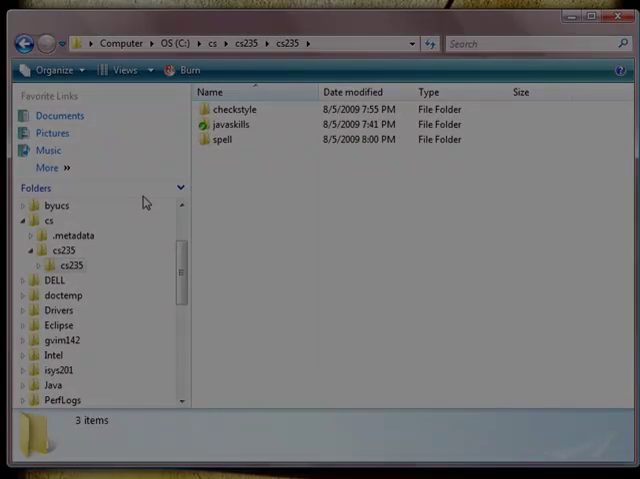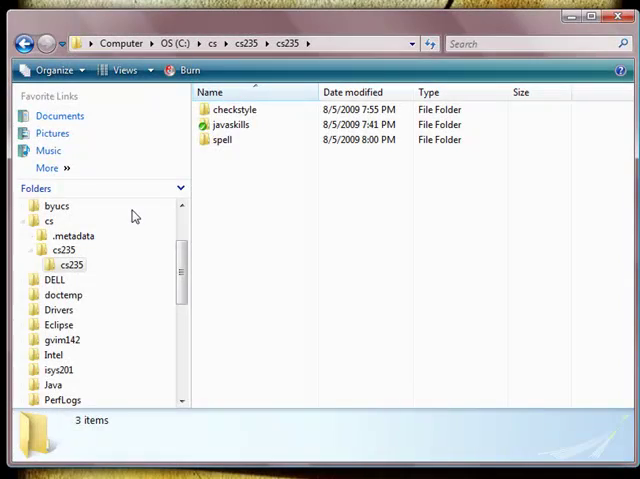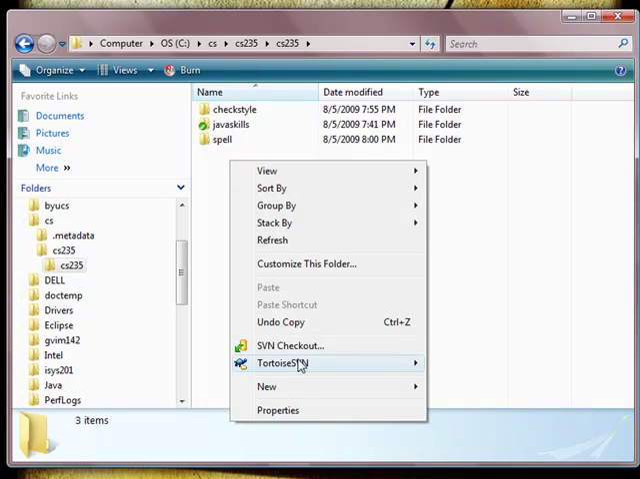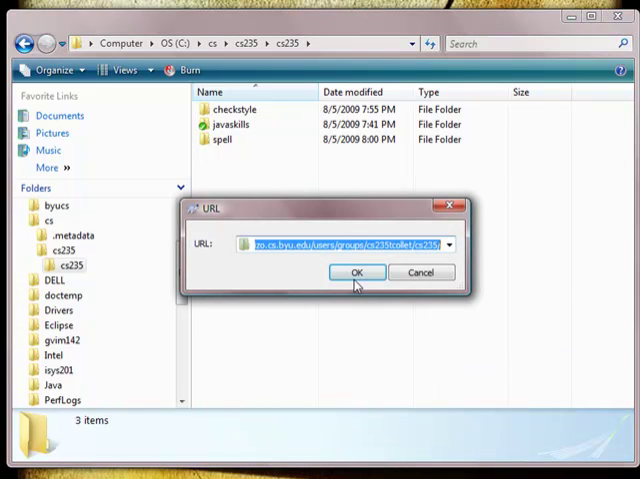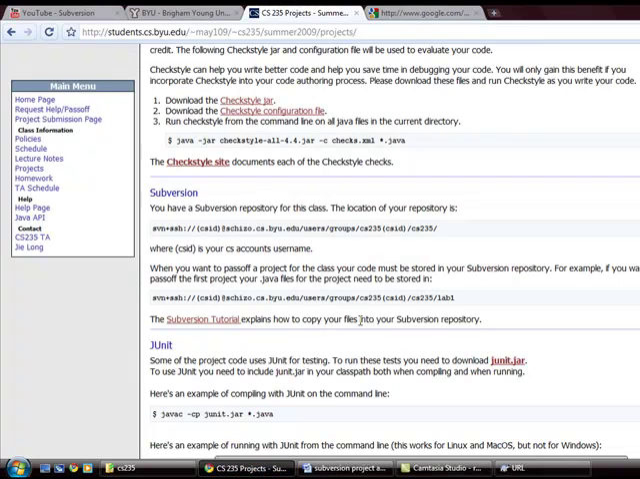In the Explorer, open the folder that you want to submit. Note the green icon showing Java skills has already been uploaded. Right-click, open the repo browser. The first time, you'll need to type in the server information, which can be found on the CS project page that you specify with your netID.